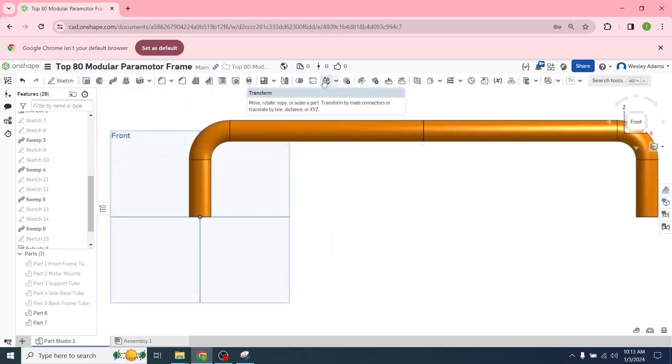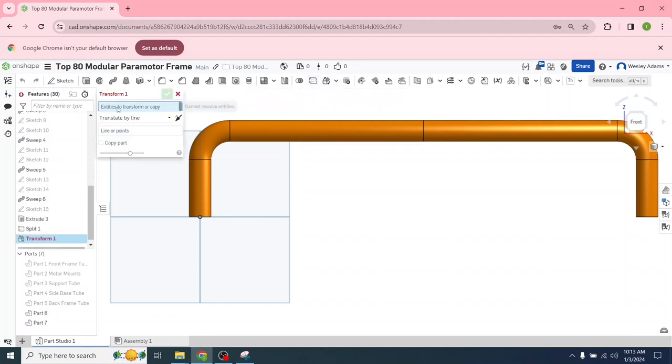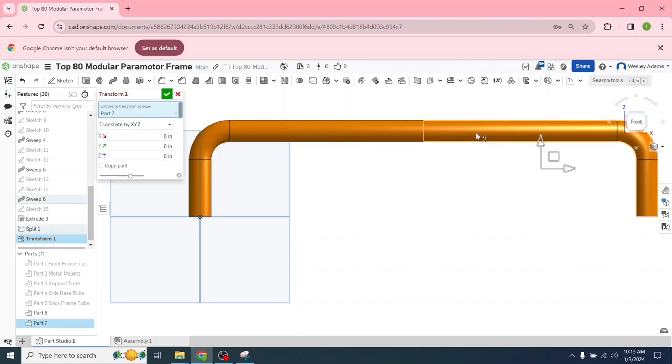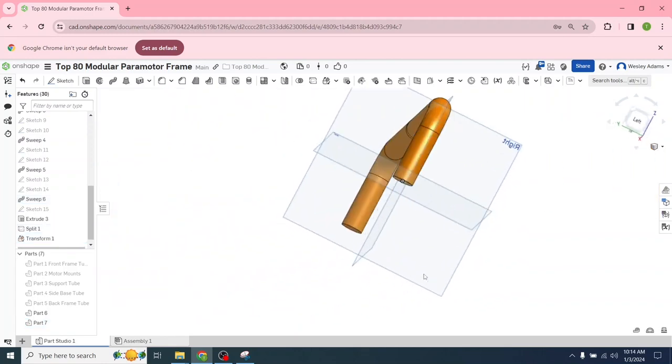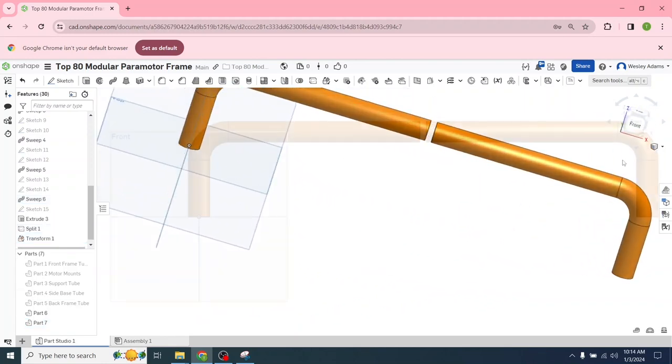Transform tool. This is not required. You do not have to do this. So I'm going to left click on Transform. Where it says Translate by Line, I'm going to left click. I'm going to go X, Y, and Z. I'm going to come over. I'm going to select this part here. I'm going to select this arrow. I'm going to drag that over just slightly, not much. And it doesn't have to be an exact amount. And then I'm going to close that. When we look at those two, we can tell that they're two separate parts.